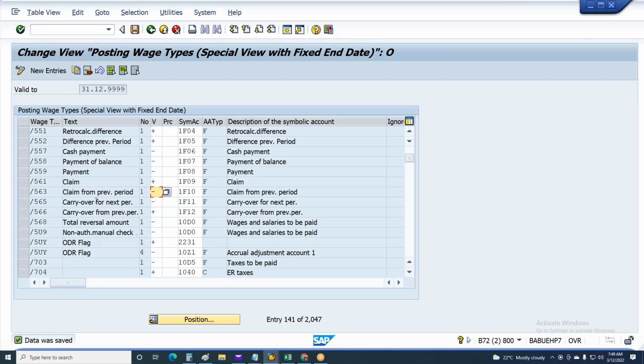These technical wage type posting characters are already there in every country table, guys. You don't need to delete and create them again. The only thing that you need to do is change the symbolic code.